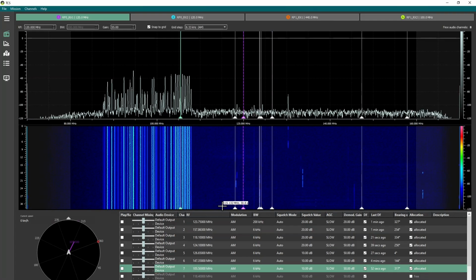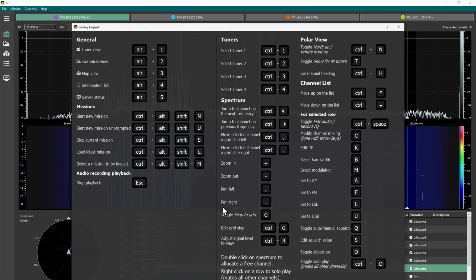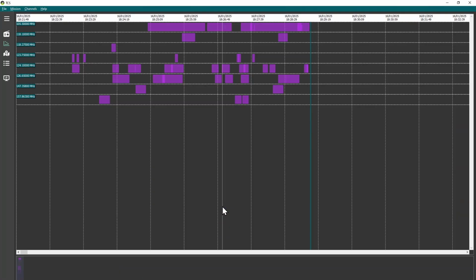So next up, we're going to take a look at the graphical view of the activities in the spectrum. Once again, I'll press Control L, bring up my legend, and we'll see that Alt and 2 will take us over to that screen. If I hit Alt 2, we're going to see a graphical depiction of all of the interceptions that have been made on the channels that we're monitoring. So we see each of the frequencies that we're monitoring over time.